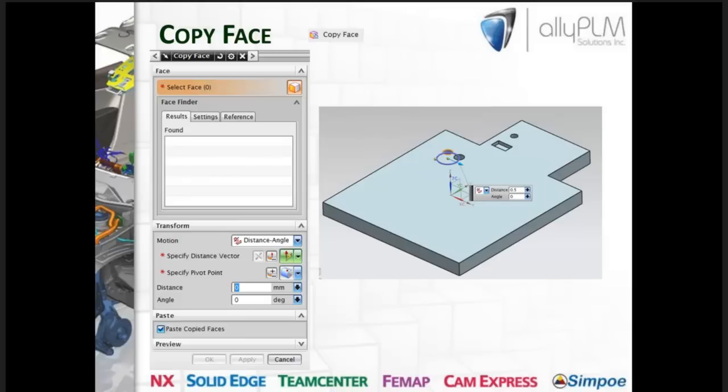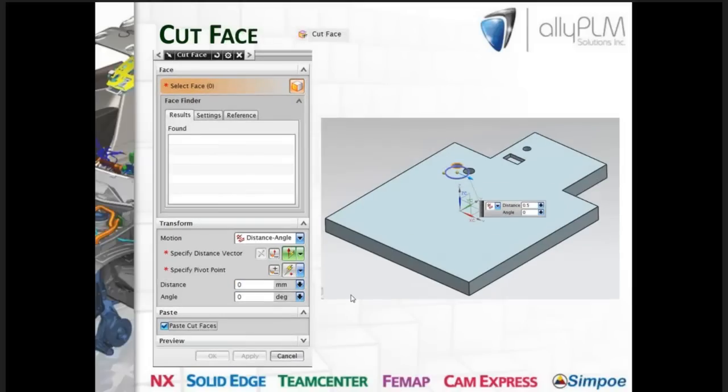So we have tools like copy face, so if I want to replicate, in this case, maybe these cylindrical holes. Also notice I have an option selected to paste the copied faces. I mentioned that earlier. So we have copy face, we have cut face, and we also have paste face. Copy would make a copy, cut would cut the one instance, and basically paste it, just like your cut, copy, and paste commands do inside of Microsoft Office.